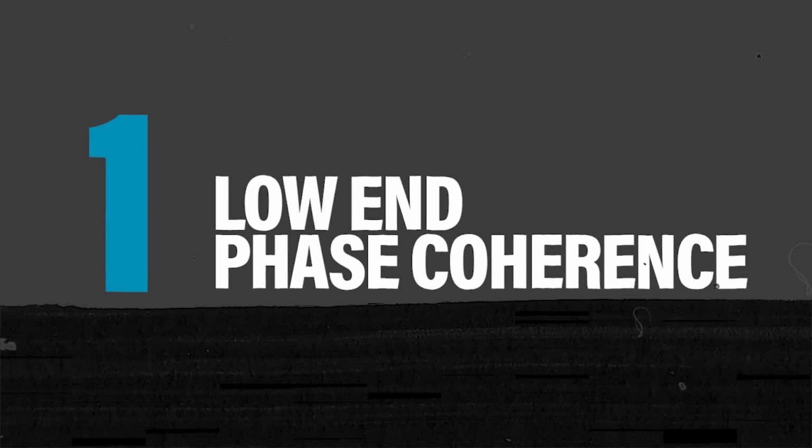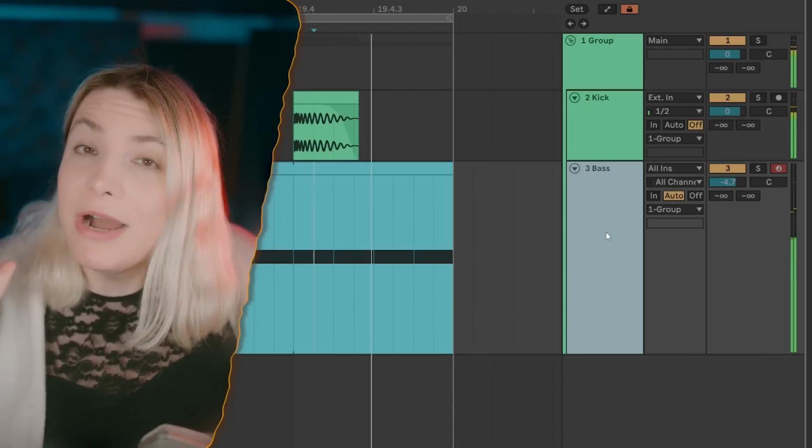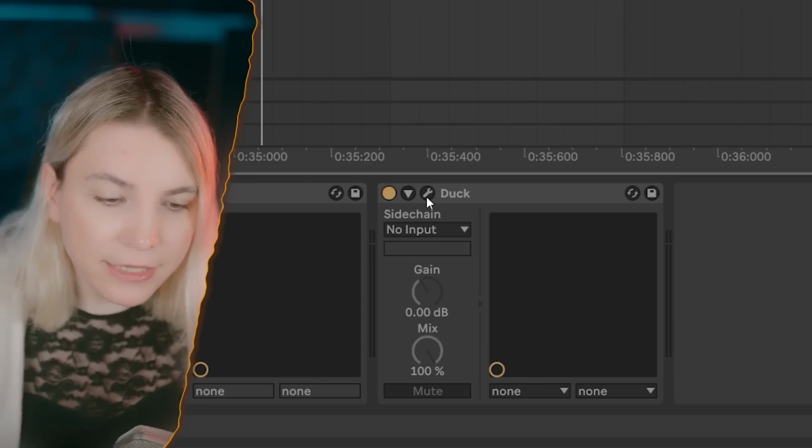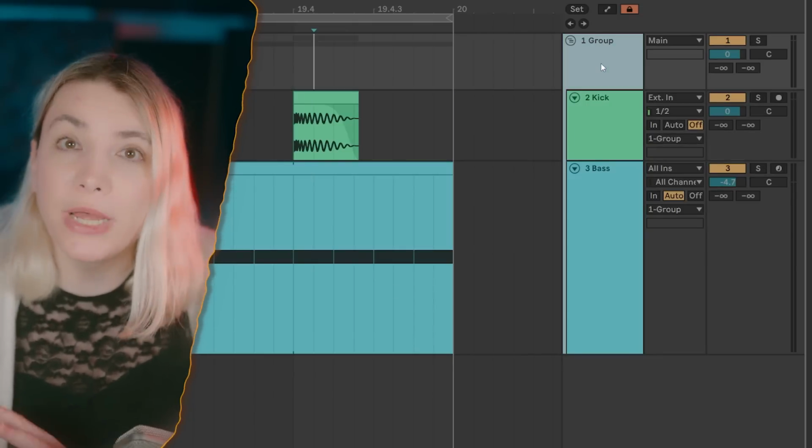Alright, number 1, low end phase coherence. This is very important, especially if you are making electronic dance music. Go to your low end. You will have a hard time to hear this one, so it's better to visualize it. You can use any visualization tool. I'm going to use Duck. 1 goes to the kick, and I'm going to put 1 to the low end group just to show the effect in real time.